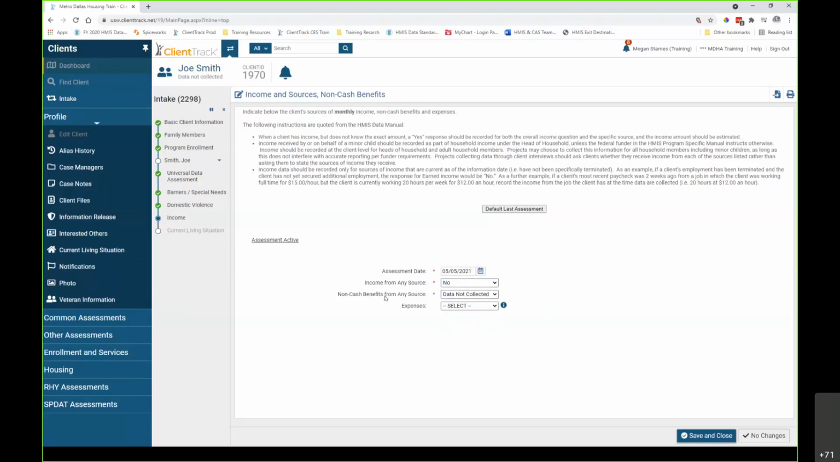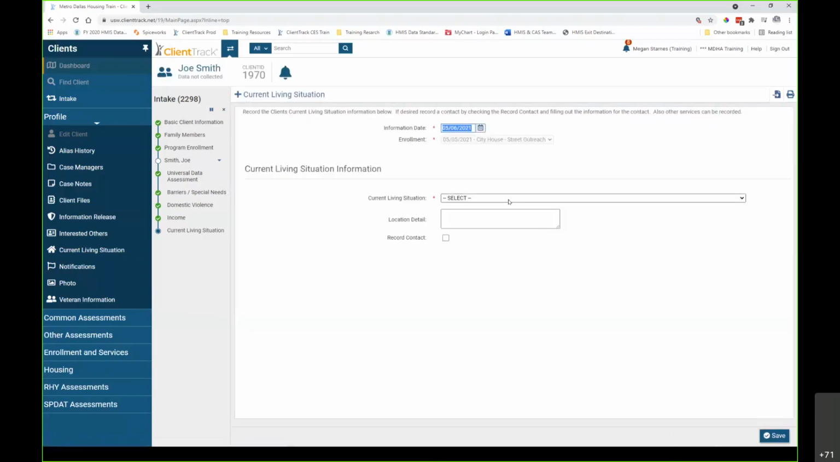So maybe he didn't say anything about other benefits, but he said, I haven't had any work for a while. I've not been making any money. Then you can go ahead and record no, save and close, and now that information's been updated. Notice that I have to record current living situation again, even though I'm editing this workflow, because it's a new day, right? So even if I'm going back to edit this information, I'm assuming that's because something has changed.